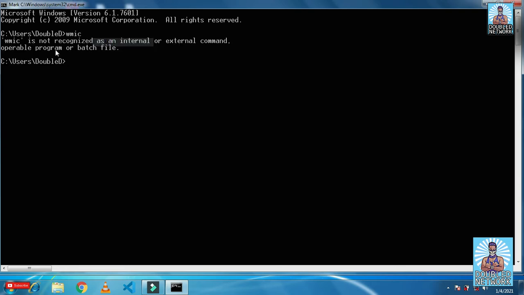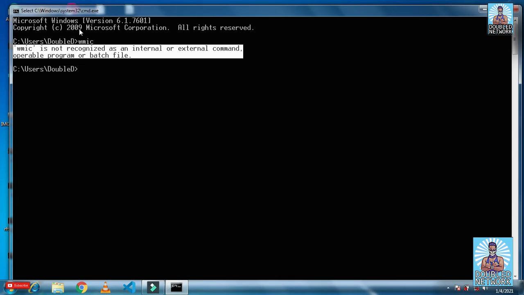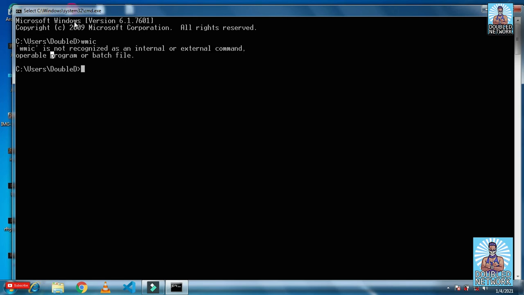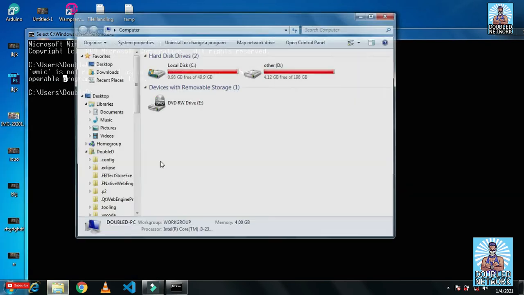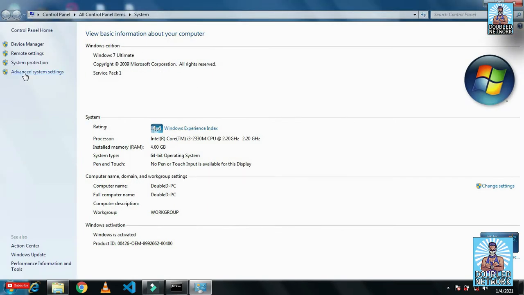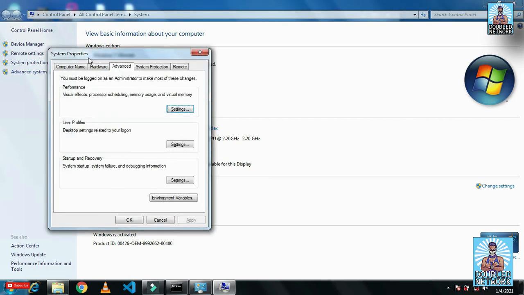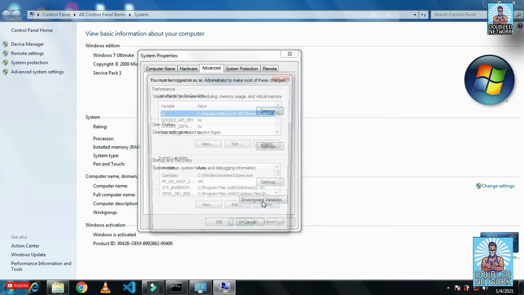So this is a common error. WMIC is not recognized as an internal or external command. That means the command prompt can't find the path environment for that WMIC command. You can troubleshoot this error simply. Just go to My Computer, then right click and go to Properties like previously, then go to Advanced system settings. Then you can open System Properties, then go to Environment Variables.